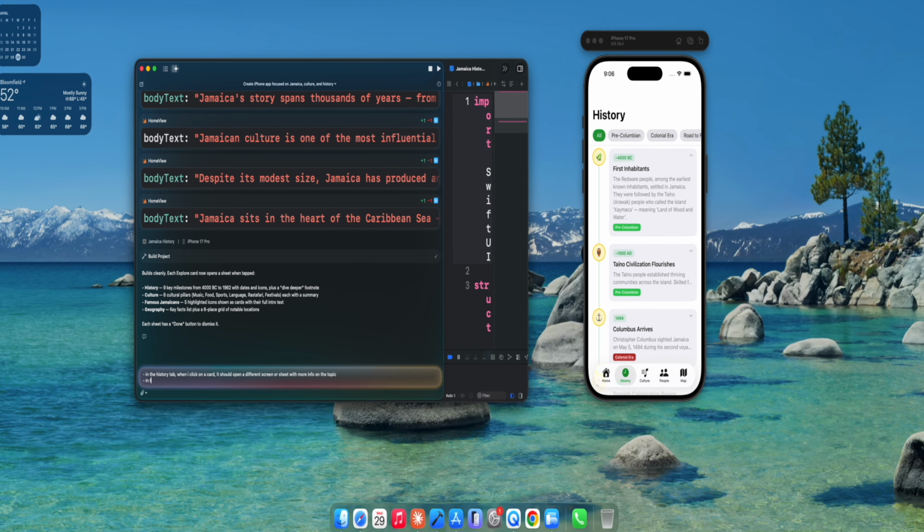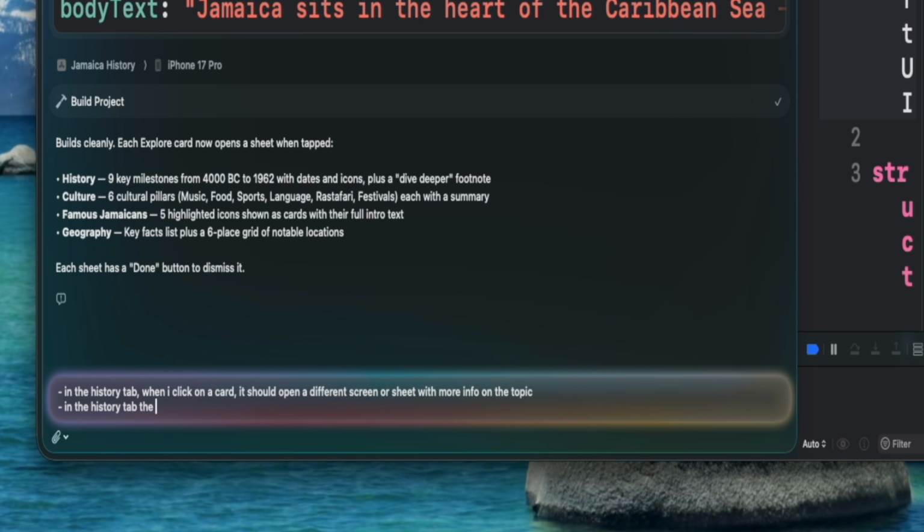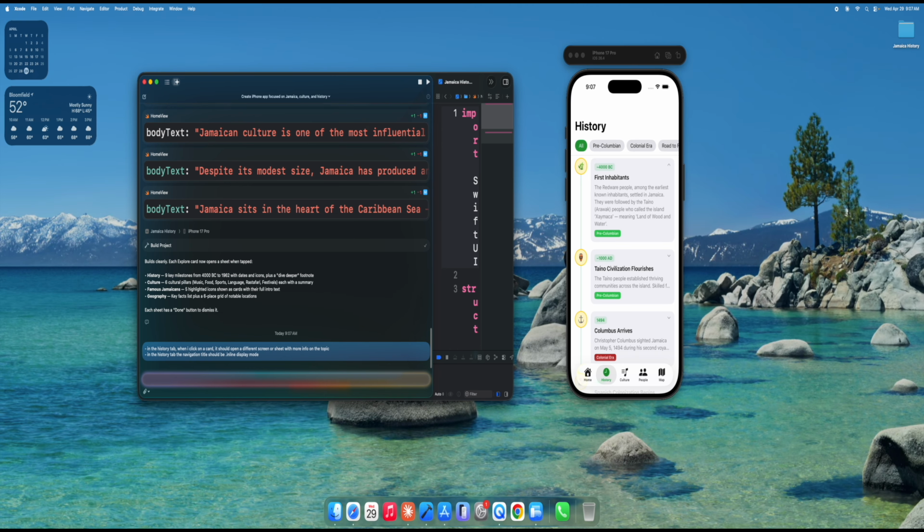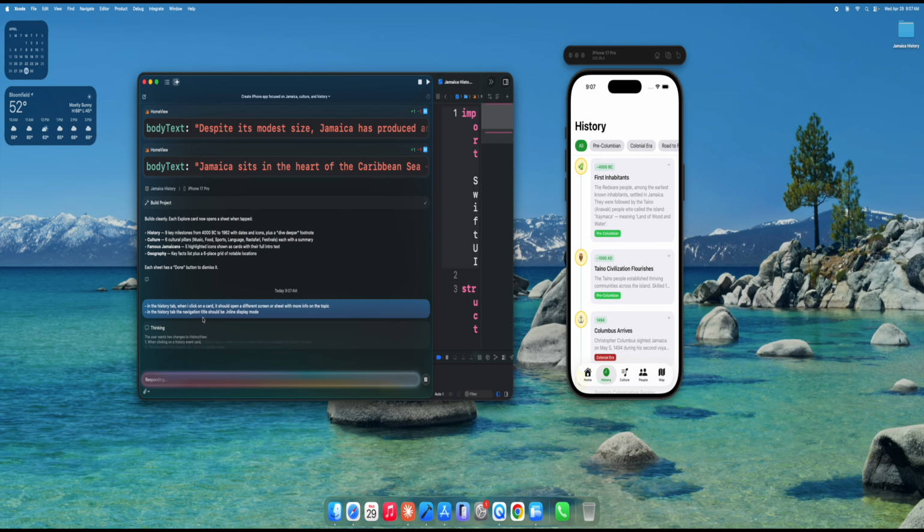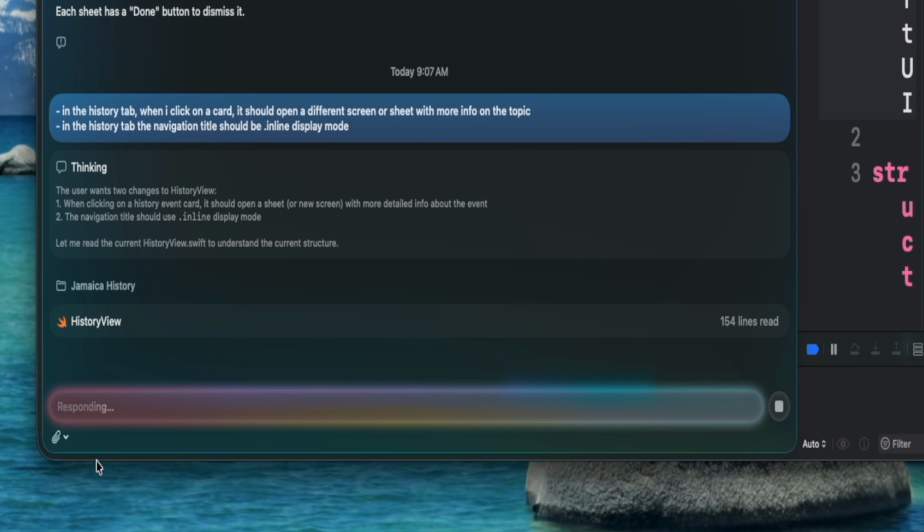All right. So now I'm gonna make another point. I'm gonna say in the history tab, this up here is like a title. It's really called the navigation title. So I'll say the navigation title should be dot inline display mode. The reason I say it that way is because I know how the code actually works, right? You could have just written, yo, I want the title to be smaller, and that would have worked too. But I know how the code kind of works, so I'm gonna do this. I'm gonna press enter, and now whenever it's done, what you're gonna do is maximize this. I'll make it bigger.